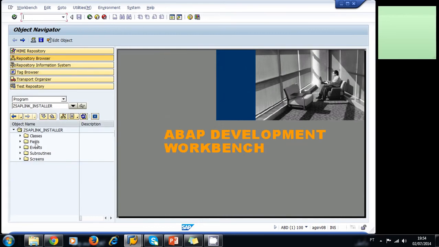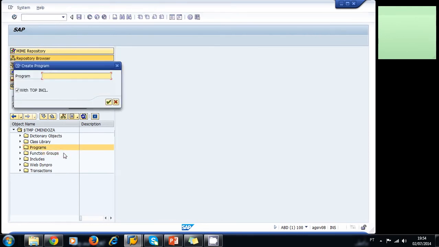Alternatively, I can also navigate back to my local objects, in this case, presenter. And I can also use the context menu to create new objects. I right click on Programs and I choose Create, and then I can create my new program.